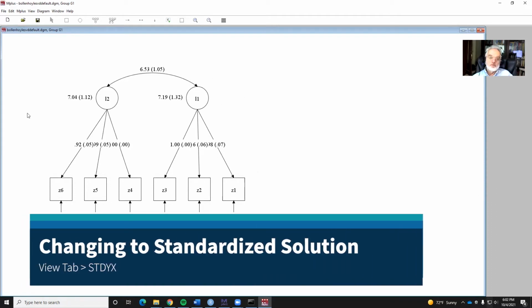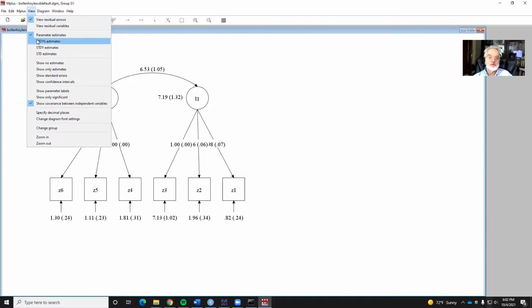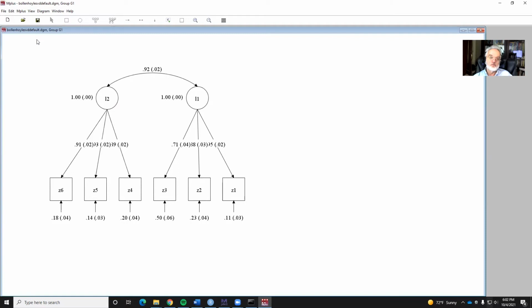By default, Mplus is showing you the unstandardized solution here. So perhaps in analyses, not multi-group analyses, but in some analyses, you're interested in looking at the standardized solution. Under the View tab, you can then say you would like to take a look at the standardized estimates. And you'll see you have variances at 1 on the top, and the squared loading plus the error term will give you the number 1 for each of the manifest variables as well.